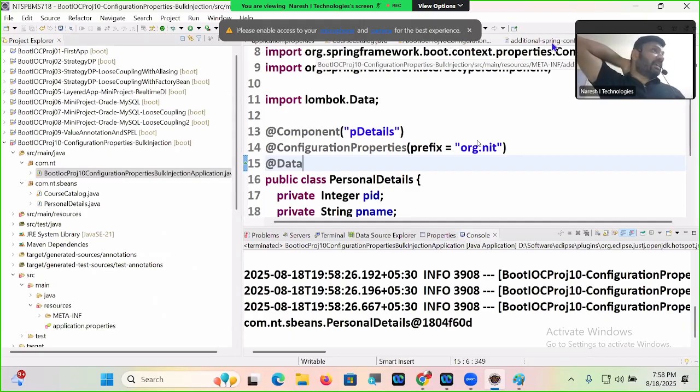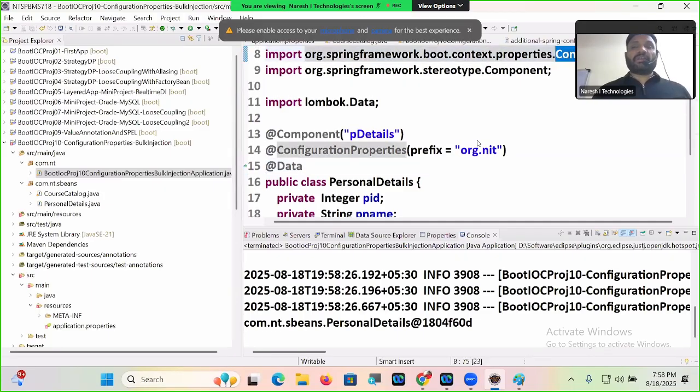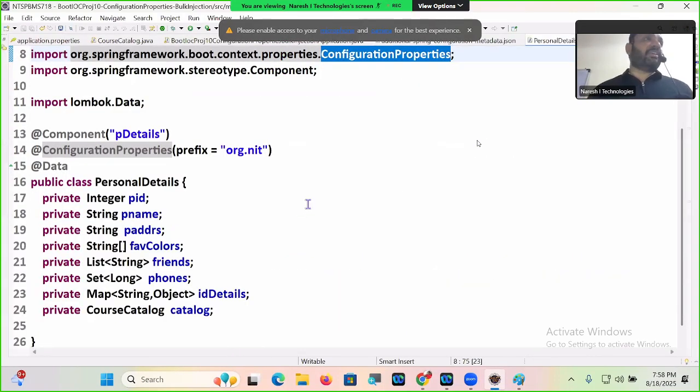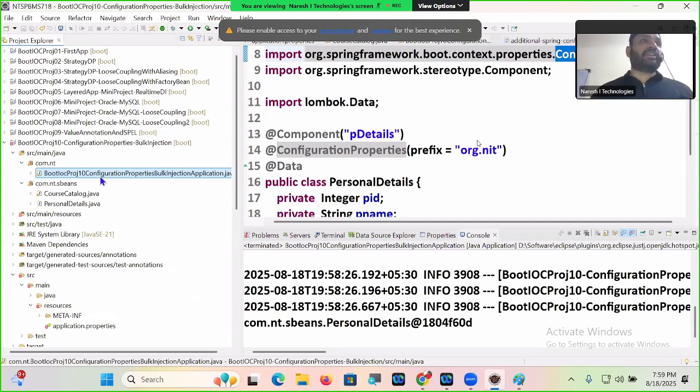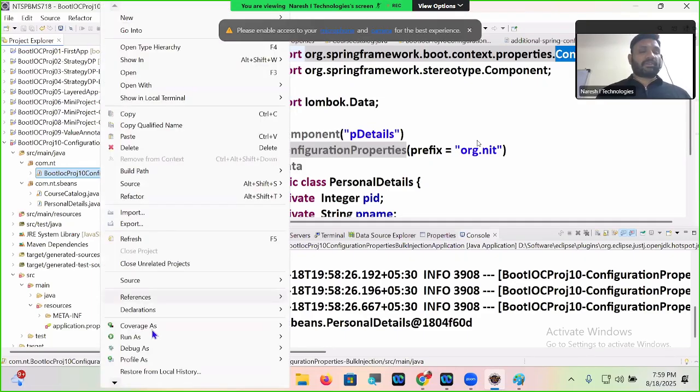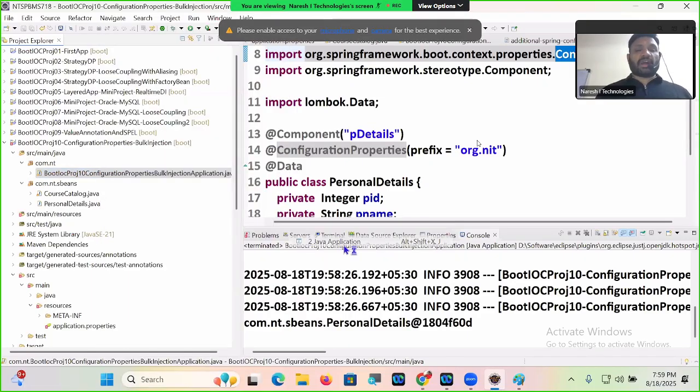Array, list, set, map, and HashMap property. Generally we use @Autowired, but now I'm able to inject without that. That's another advantage we have with @ConfigurationProperties. Using @Value, at most we can inject simple, wrapper type, and string type. But here, simple, string, wrapper type, array, list, set, map, and HashMap property. Run as Java application.